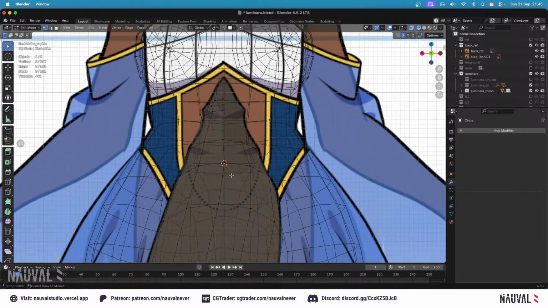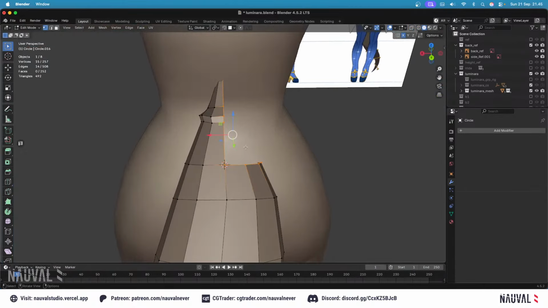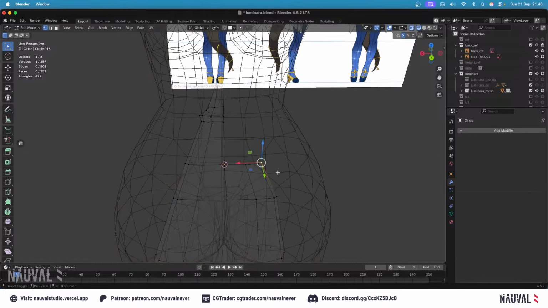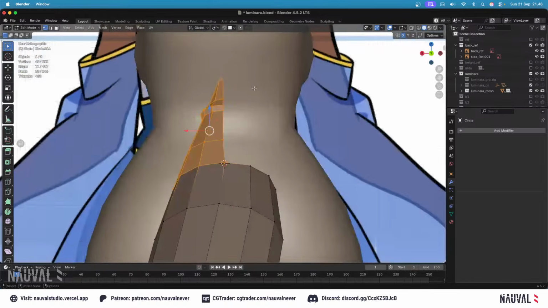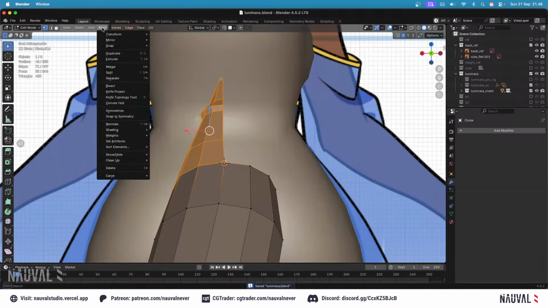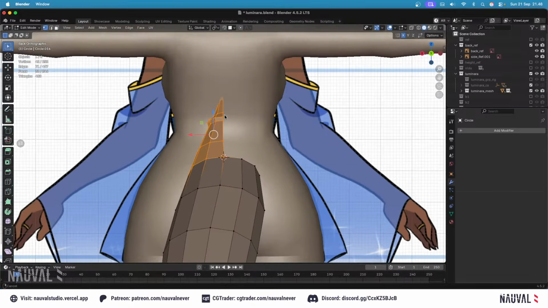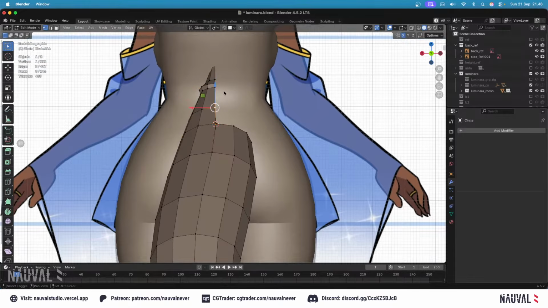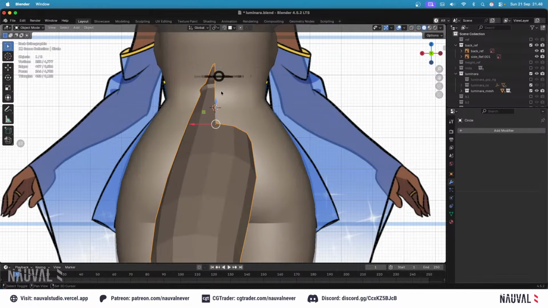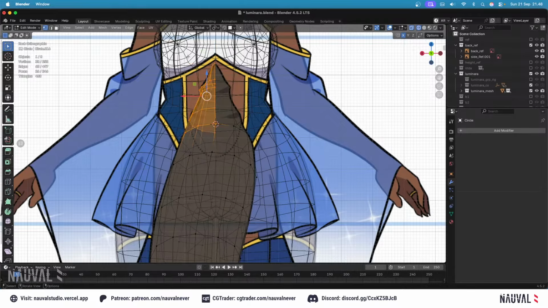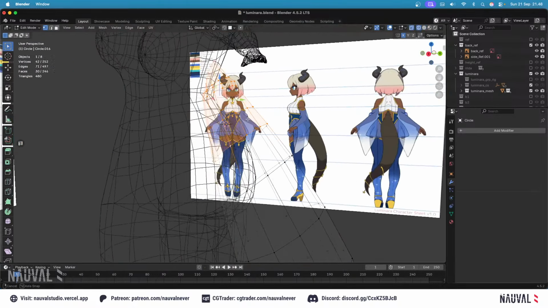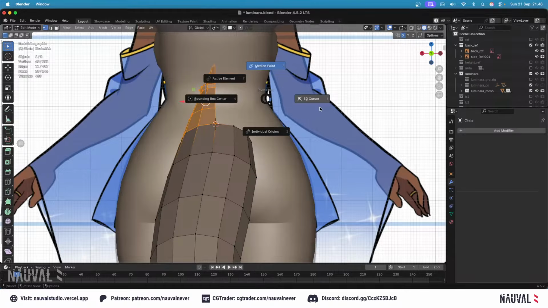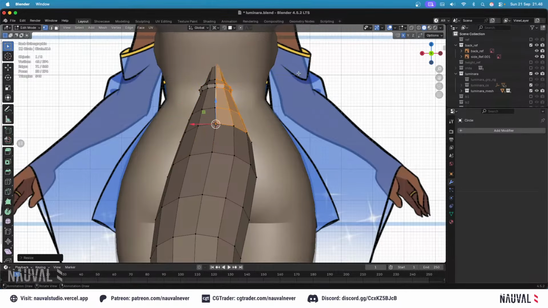And instead we can select, and let's select this whole part and go to mesh symmetrize. Yeah, it's not working. Let's just do it manually, I guess. So let's select these parts. There we go.